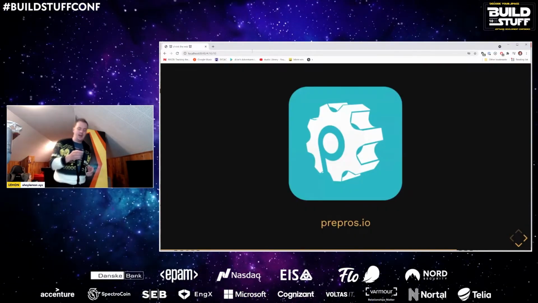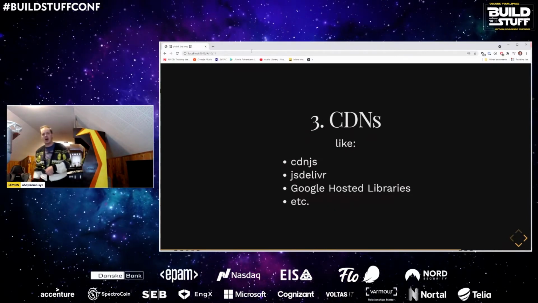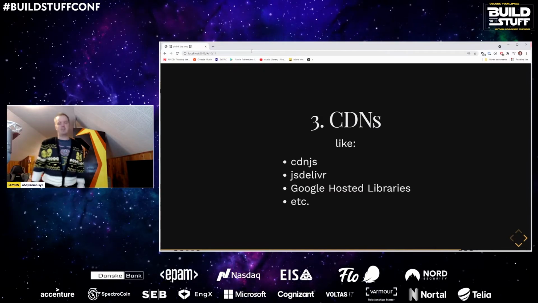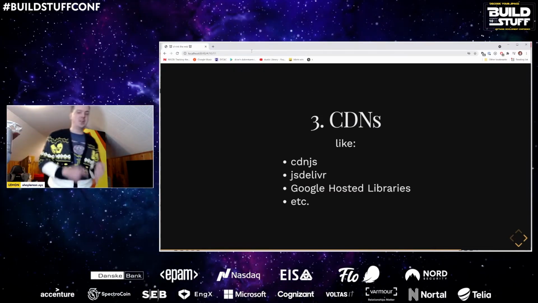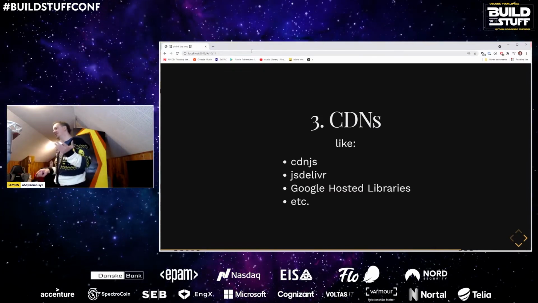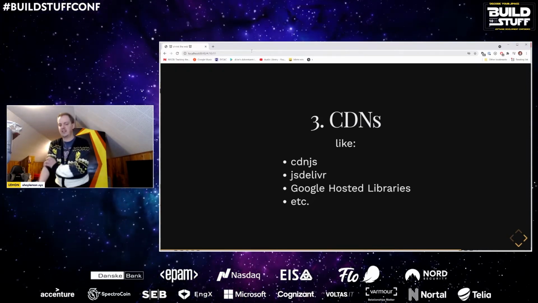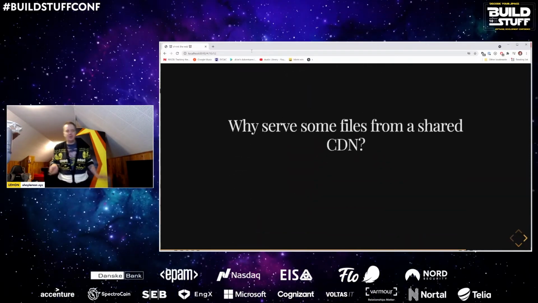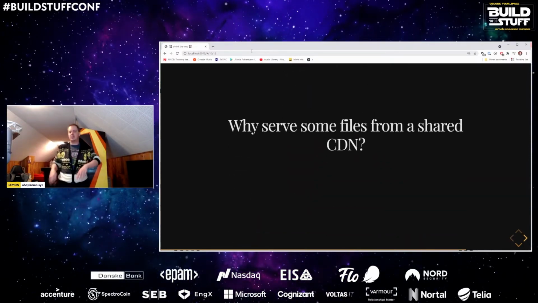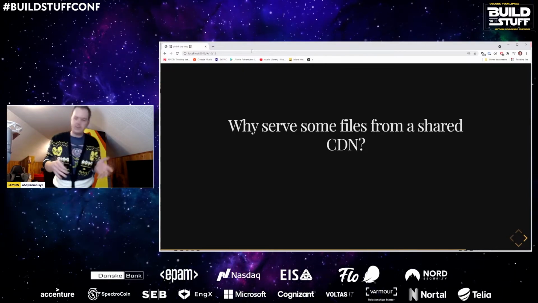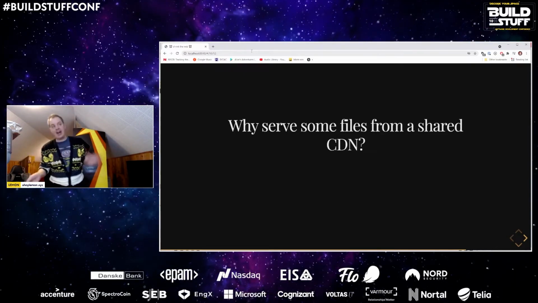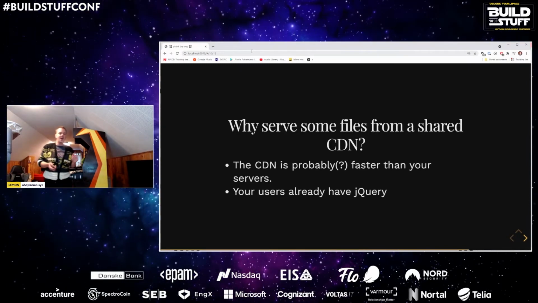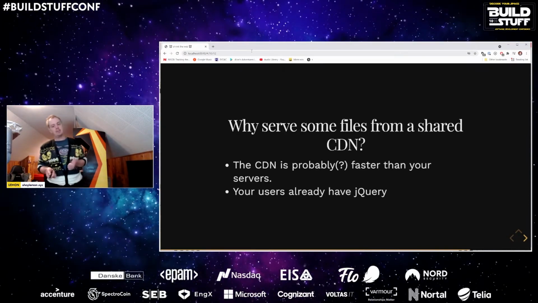Finally, there's the topic of CDNs. In this case, I'm going to talk about CDNs that are going to serve those sort of libraries, like CDN.js, JS Deliver, Google Hosted Libraries. There's a whole bunch of them, but if you're serving something from a CDN, I think there's two advantages. Now, if you want to make arguments about security or whatever, and you don't want to do that, that's okay. I'm just saying this is something to be considered, because if you serve files from a shared CDN, first of all, that CDN is probably faster than your servers.